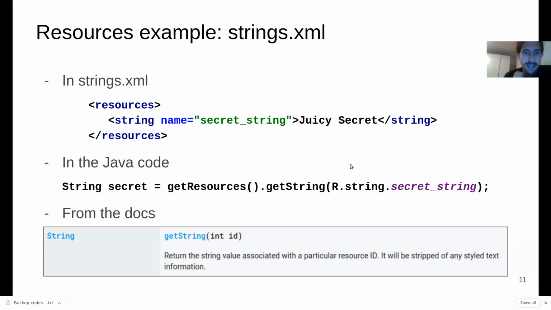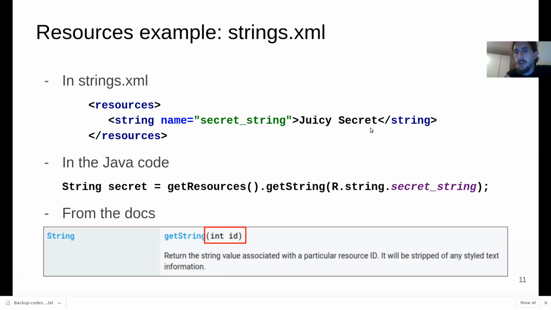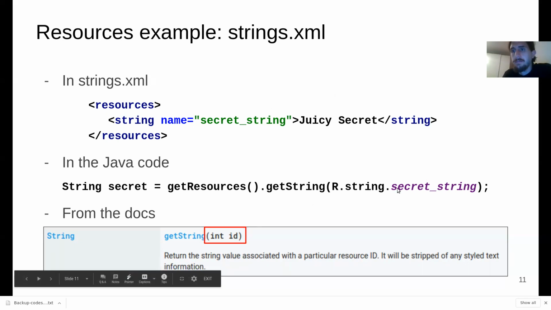The interesting part is, if you check the documentation of this getString, you're going to notice that the input for this getString is an integer, which is weird, right? Because we would expect that this is some kind of key-value store, and from the key, we get the value. But here the input is an integer. How is it possible?